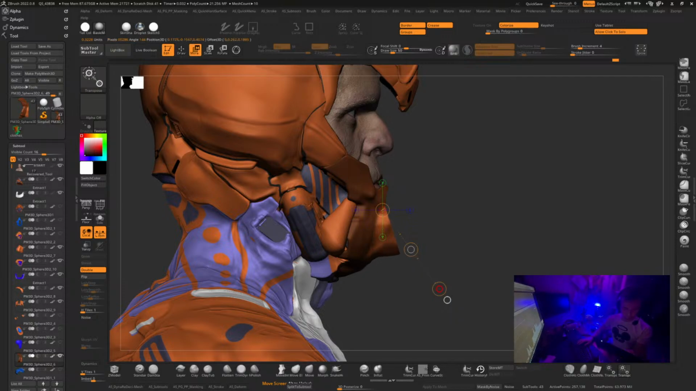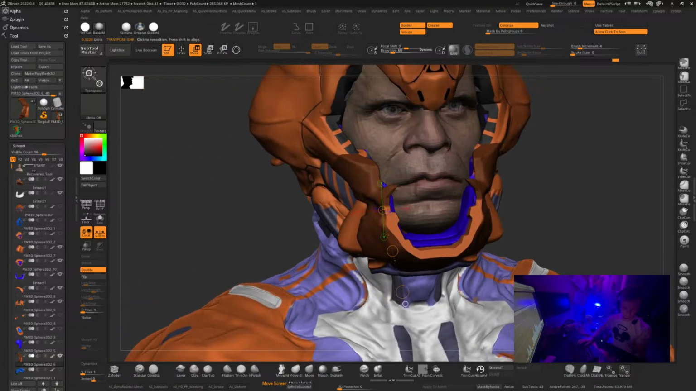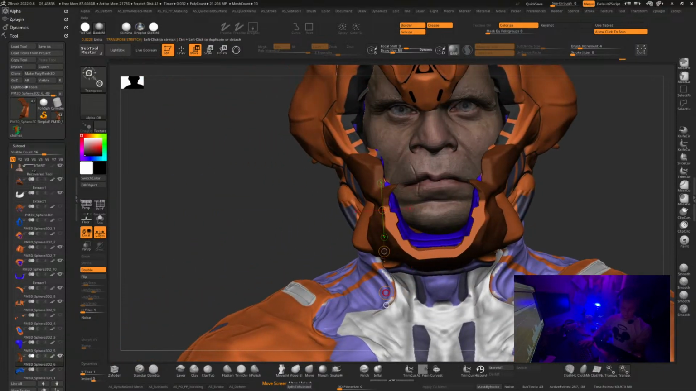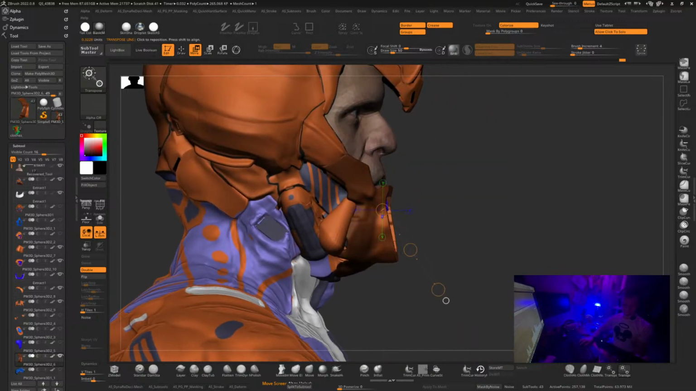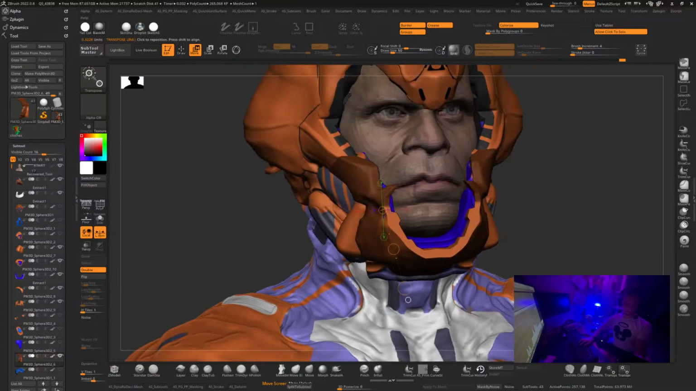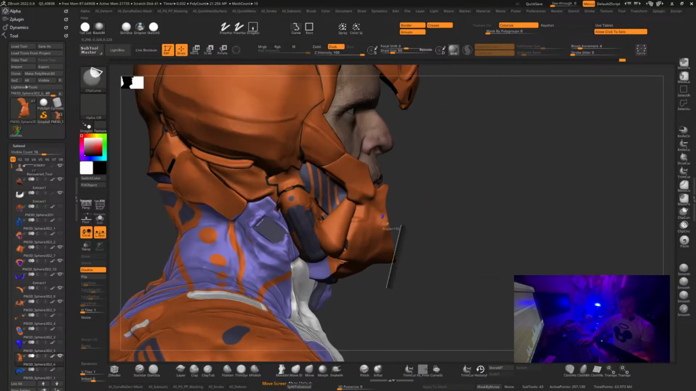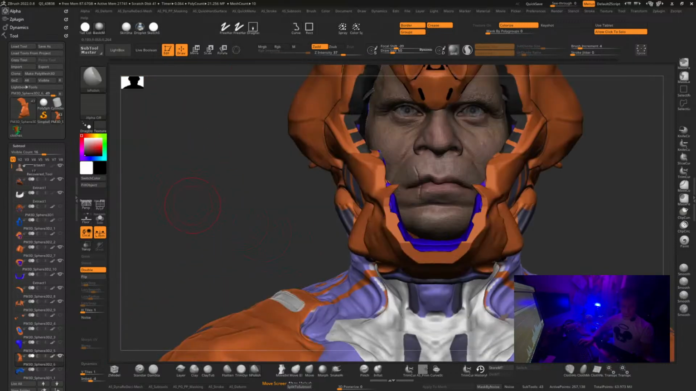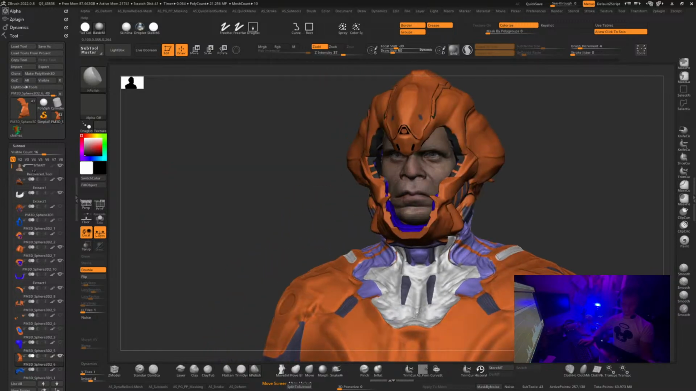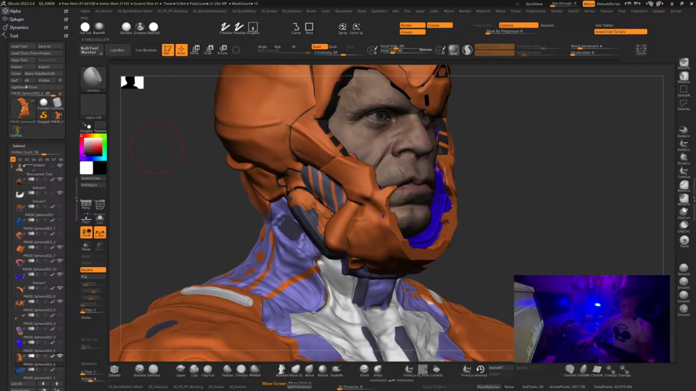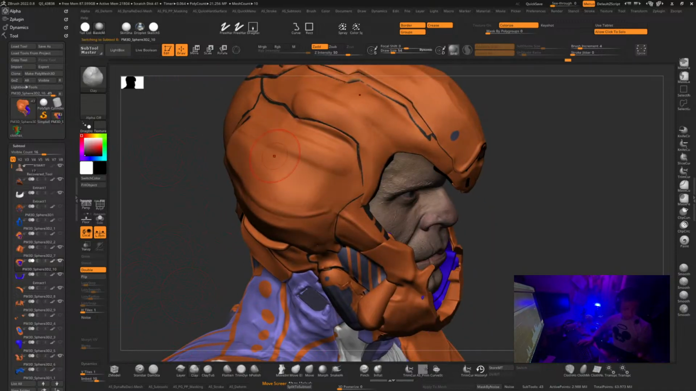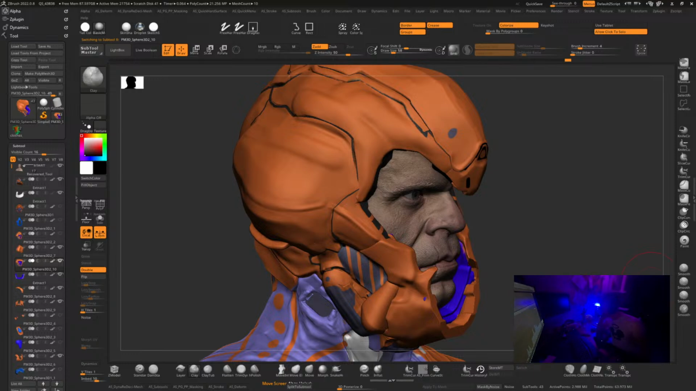Move would probably be better. Oh, my symmetry wasn't on. Yeah, kind of inclined towards this kind of a shape again. But this is better than what I had before. Okay, clay. I changed this helmet shape so much.